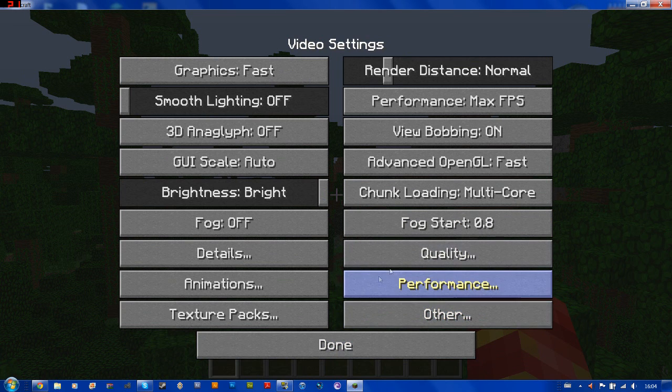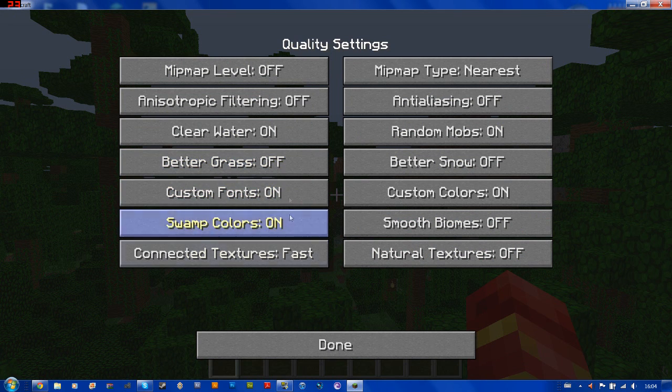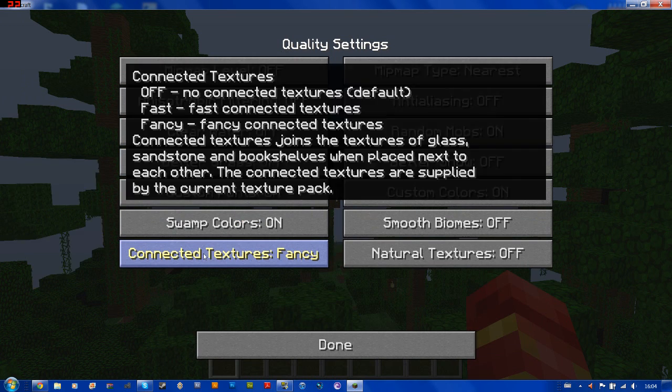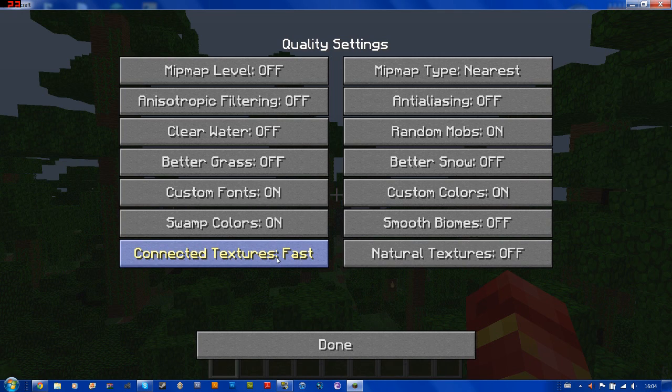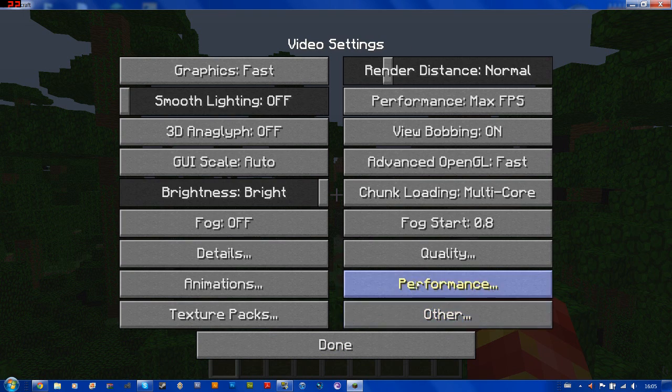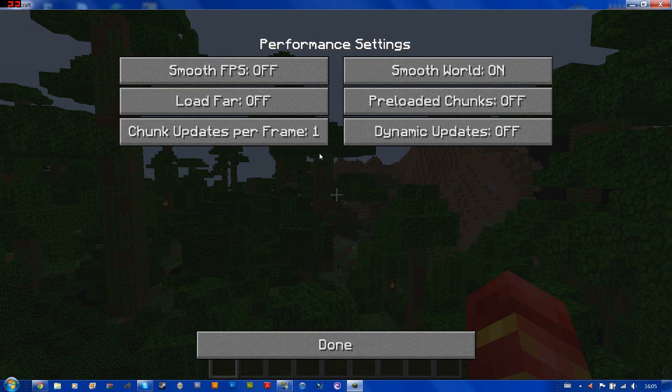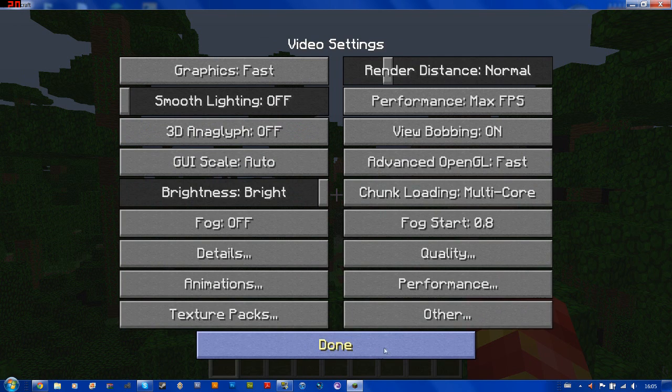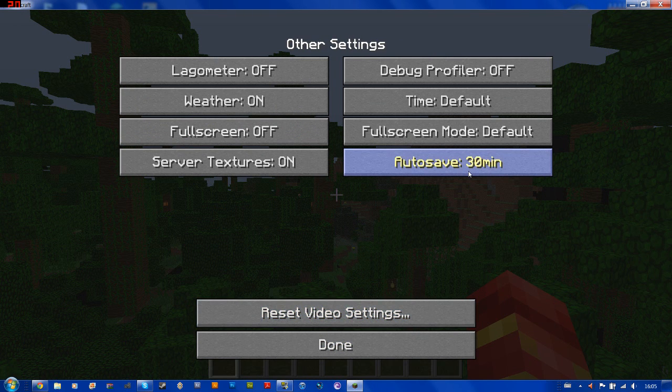So leave them on, and then go to quality. Clear water off, better grass off, custom fonts, doesn't really matter. You do this. Connected textures off or on fast, smooth biomes off, better snow off, random mobs off, and performance. I think these are good for this. All right, and then others: autosave to like 30 minutes like this.